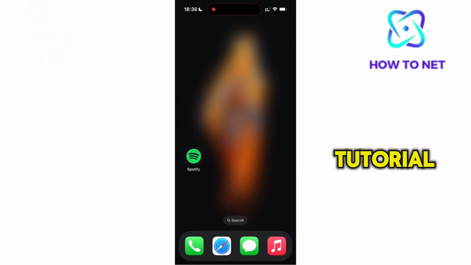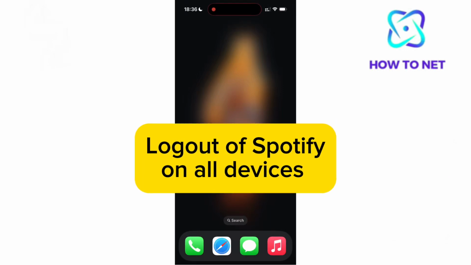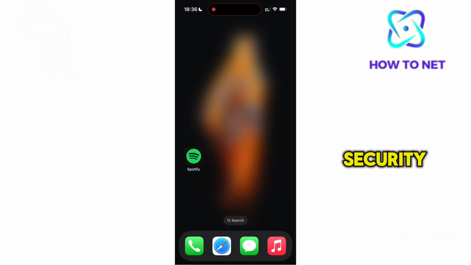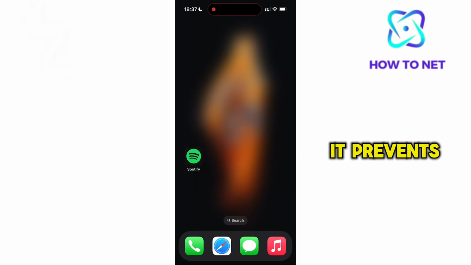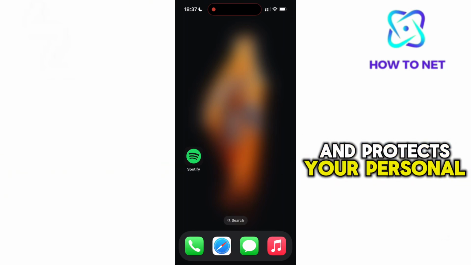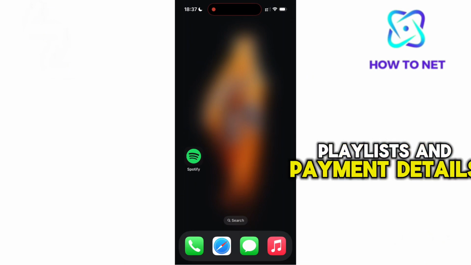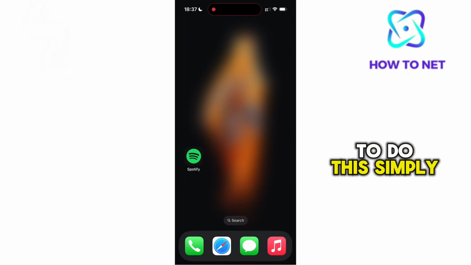In this simple video tutorial, I'm going to share with you how to log out of Spotify on all devices. This is important for security, privacy, and account control. It prevents unauthorized access, especially if you've logged in on a shared or public device, and protects your personal data, playlists, and payment details.